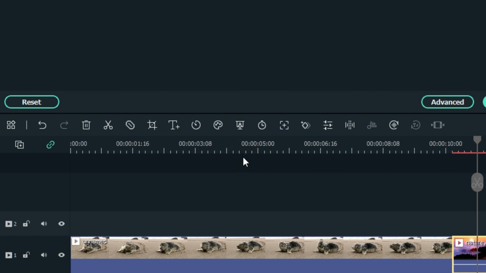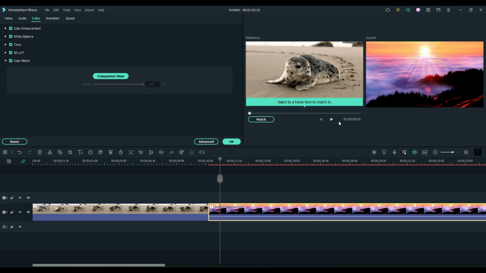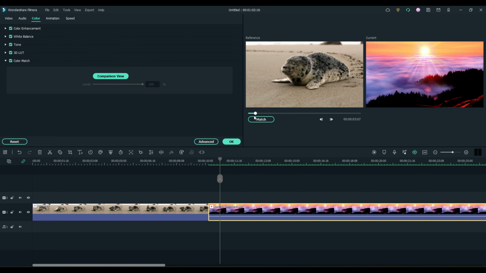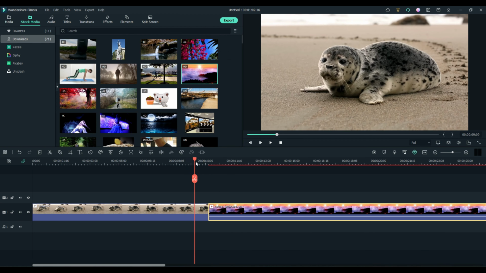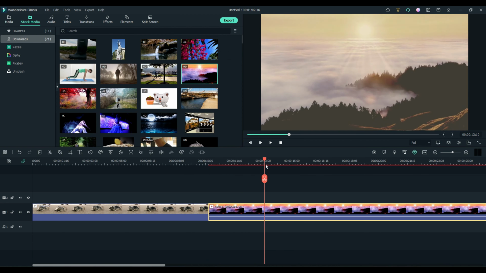Let's go with color match. Select the frame to match to. So what we're doing here is matching this color to this color. So I want to match right there. So what it did is it sort of brought these two images closer together, and we'll do the opposite in a second. So now you can see, isn't that beautiful?